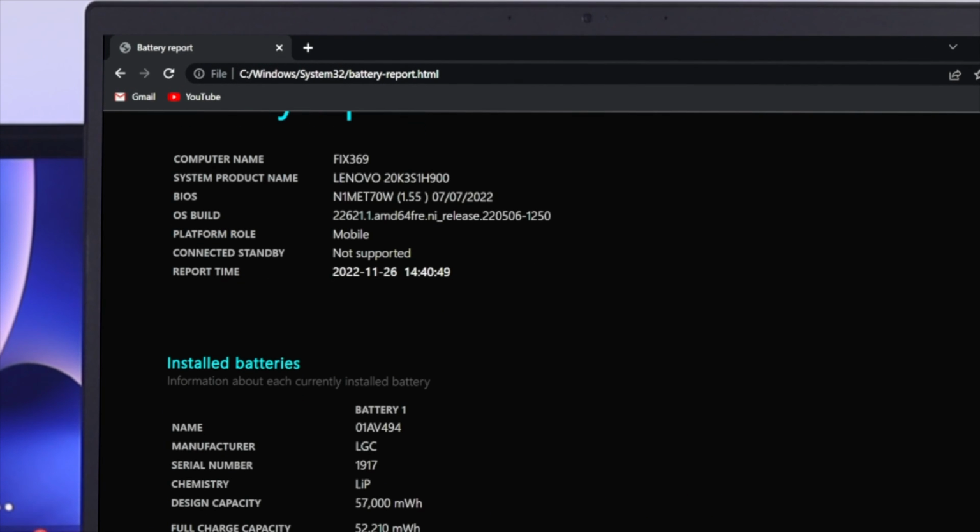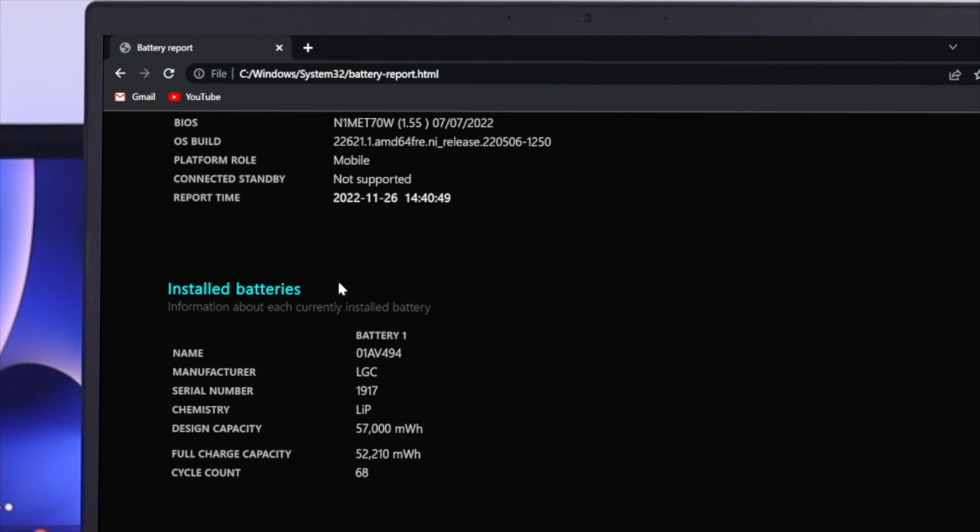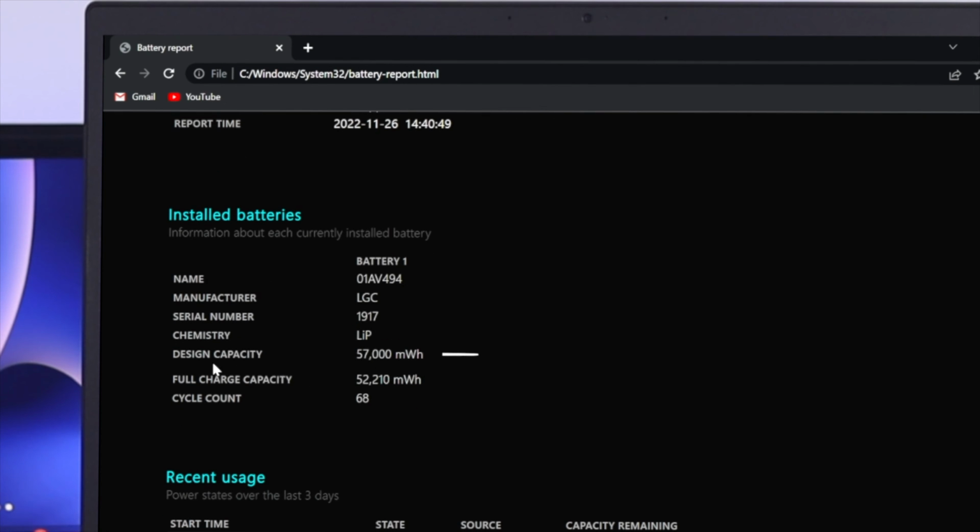In the first position, you'll see all the computer details that you are currently using. And in the second position here, you can see the installed batteries. From here, you'll see the design capacity is actually 57,000. And you'll see the recent capacity of your battery is 52,210. And also you can see the cycle count for your battery.